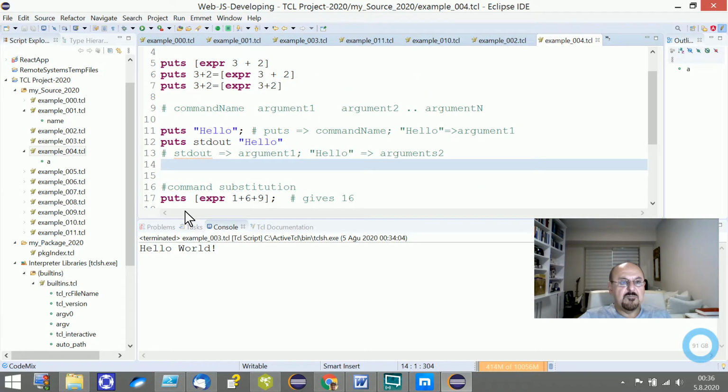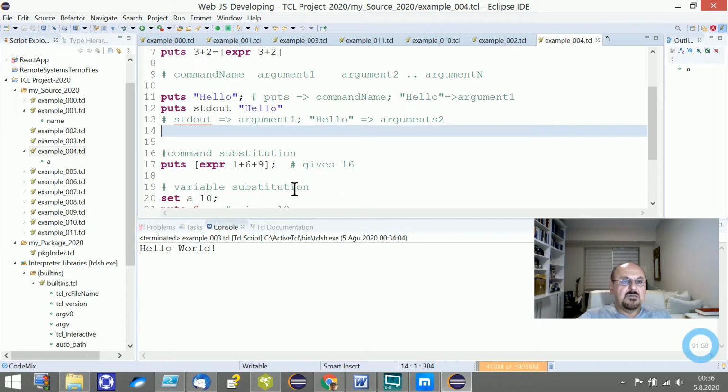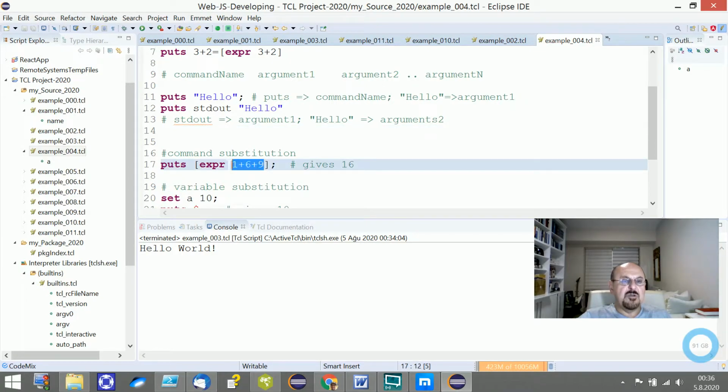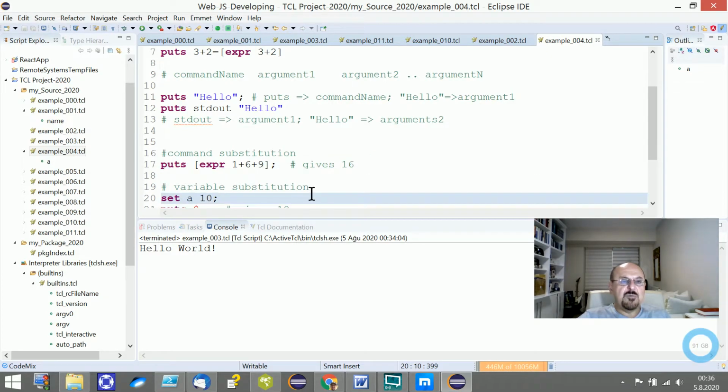How about this one? This is an example of command substitution. For example, I can say expr 1 plus 6 plus 9, to be calculated as an expression, and puts will accept it as an argument, as a parameter, so it's going to give the result 16. And how about variable substitution?